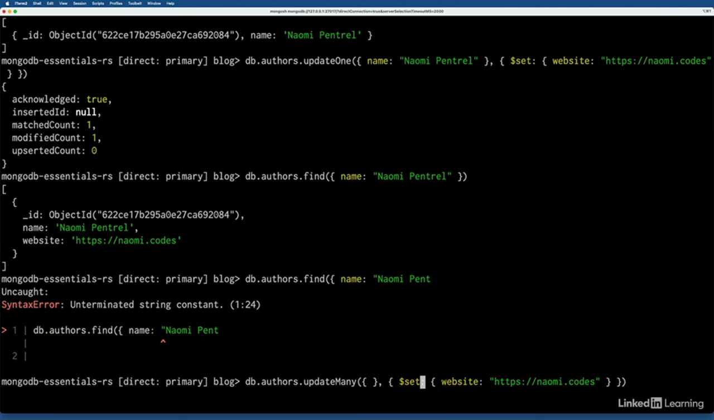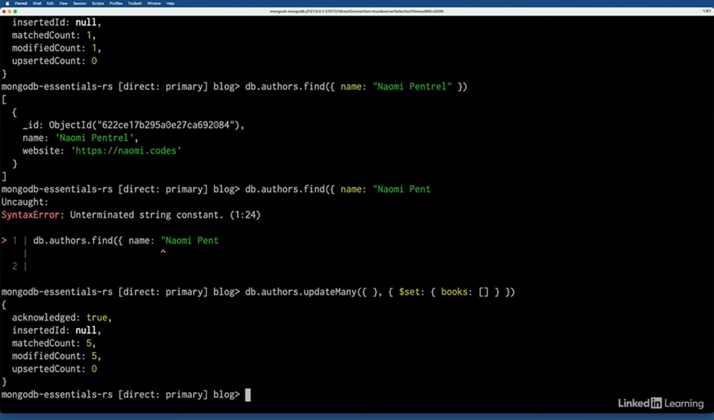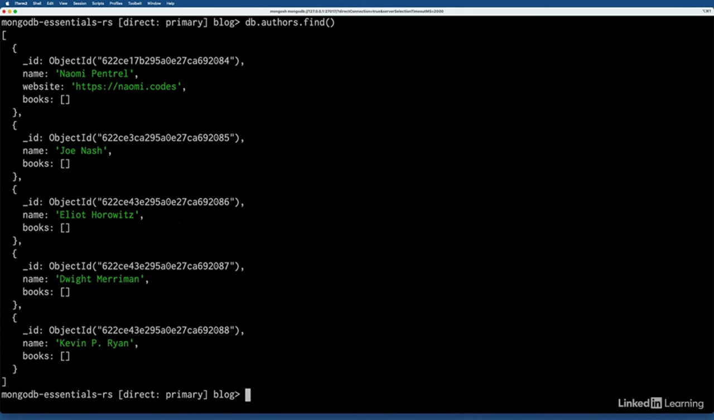And then what we're going to do is we're going to add a new field, again with the set operator, and that can be for books. And I'm going to pretend that we all for now have an empty array. Okay, so I'll do that. And now if I say db.authors.find, we should all have a field that is books with an empty array, and we do.